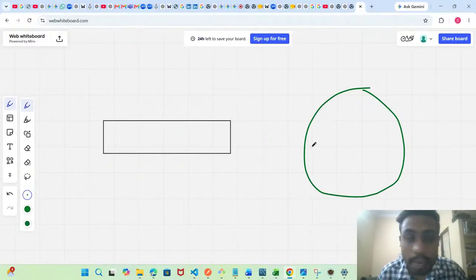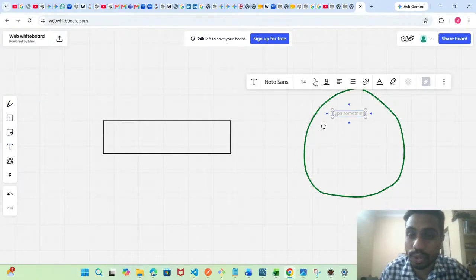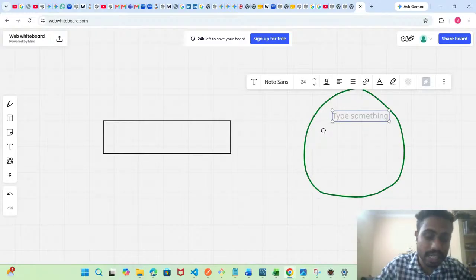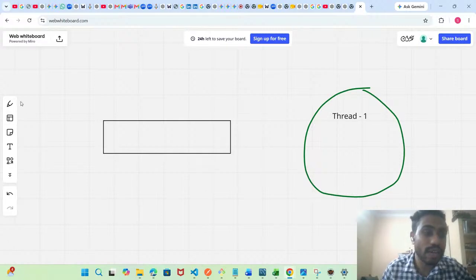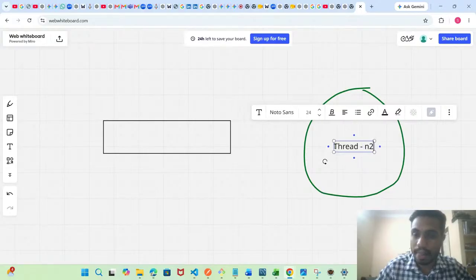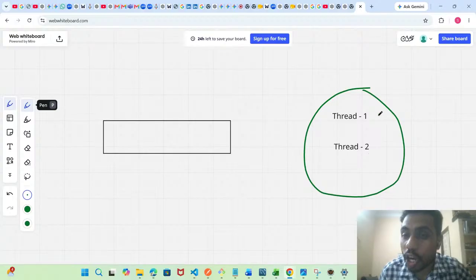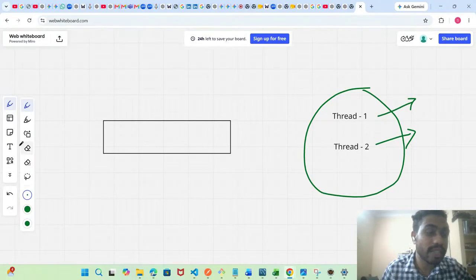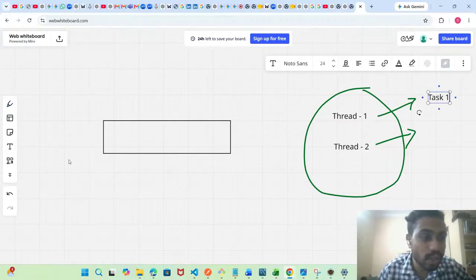Initially, a fixed number of threads will be waiting in the thread pool. Suppose my thread pool size is 2, so only 2 threads will be waiting here, thread 1 and thread 2. I'm just giving a recap of the thread pool executor. Suppose thread 1 is occupied with task 1 and thread 2 is occupied with task 2.